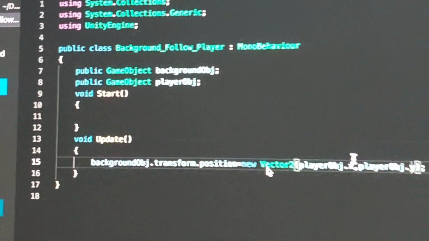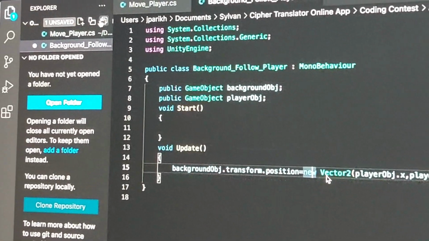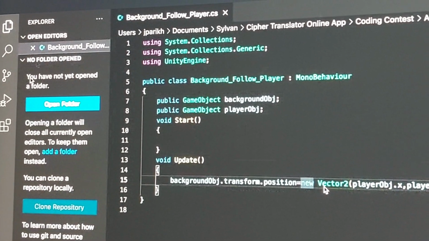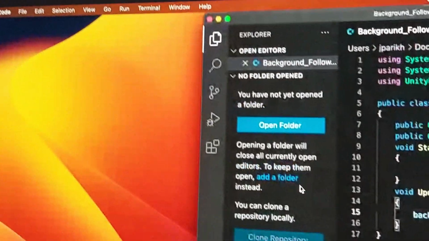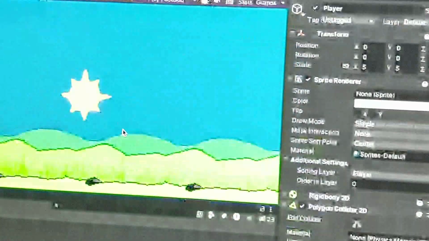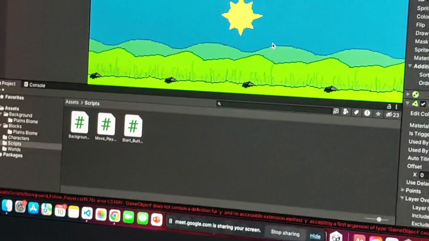Like that? Yep, my friend, you got it. So now I save this. But don't play it in the Unity editor. We're going to have to drag that player object to... Yeah, there you go. And I go to the Unity editor. That's right. It's going to update.